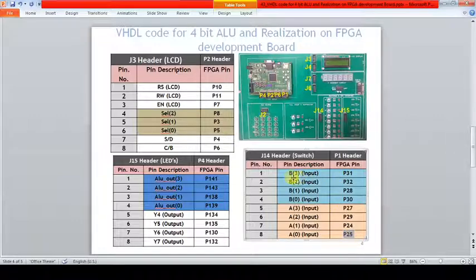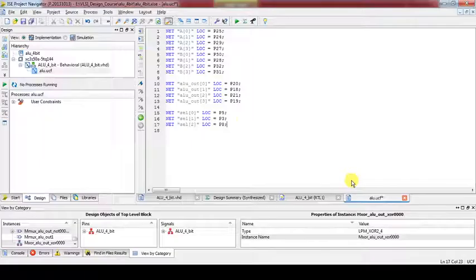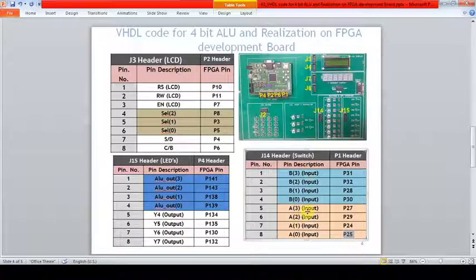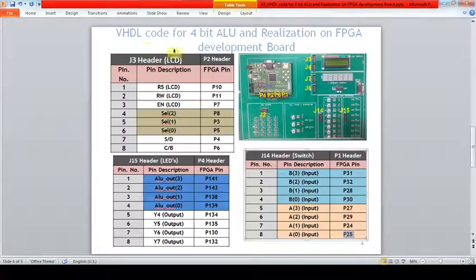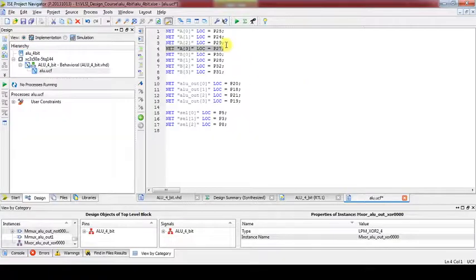Similarly, the fifth switch will represent the MSB of A, and the last switch the LSB of A. So let's do it. B of 3 is P31, B of 2 is P32, B of 1 is P28, and B of 0 is P30. Correct.